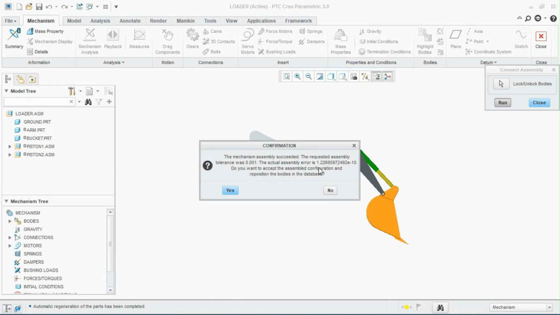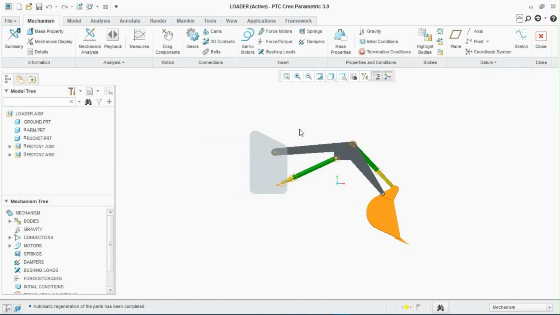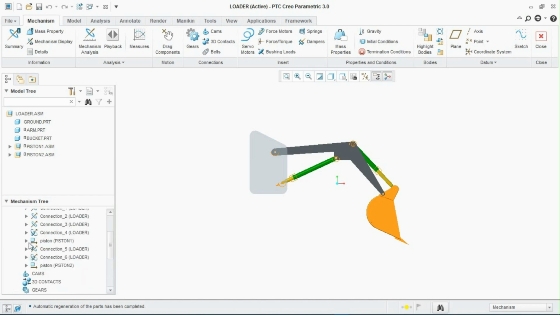So do you want to accept the assembly configuration and reposition of the bodies in the database? I'll say yes. Okay, so I'm done with checking the mechanism which is right. Okay, which is working. Now if I want, I can make some changes to the already created mechanism. Like, I can go into the connections, I can go to the joints, and in the joints, I can go to the piston.